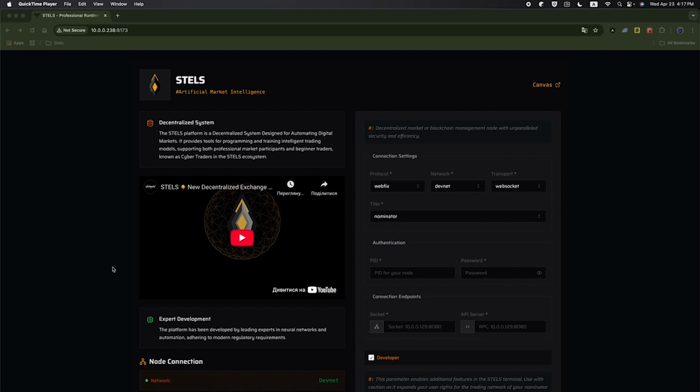STELS is a decentralized runtime engine that fundamentally relies on collective artificial intelligence. That's why STELS is called artificial market intelligence, because it's not just market intelligence, it is artificial market intelligence. It is a smart market that you build for yourself.